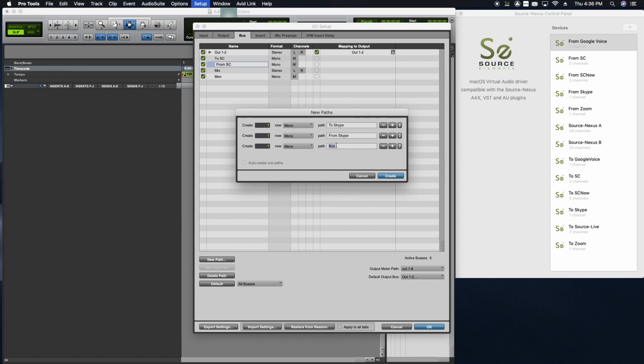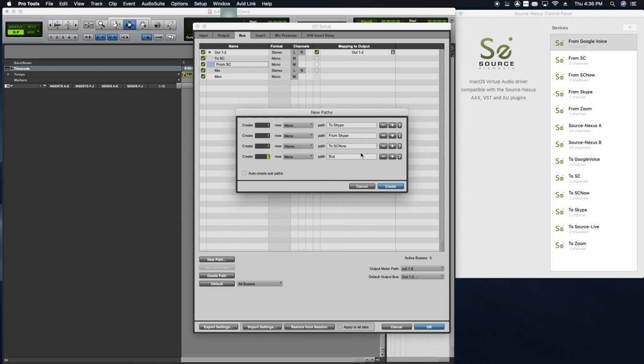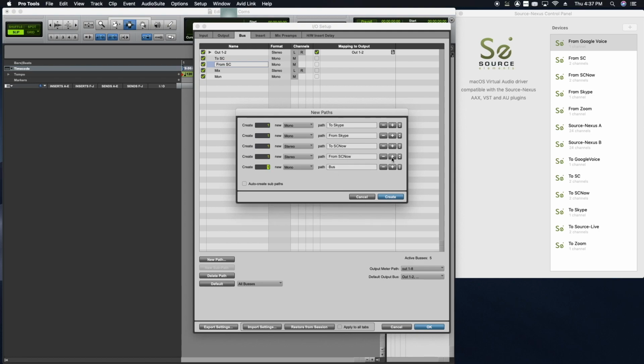Continuing, we'll make this one will be to Source Connect now. You can make this one stereo because Chrome is capable of high-ish quality audio, so better for the clients to monitor compared to Zoom and Skype, but not really for recording. Like anything Chrome, it might distort in time and frequency, so not really the best option for recording the voice talent.